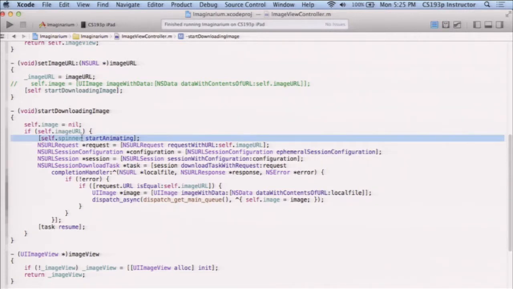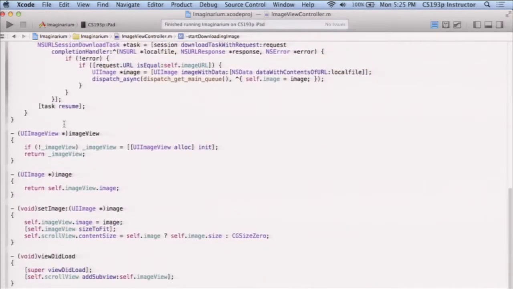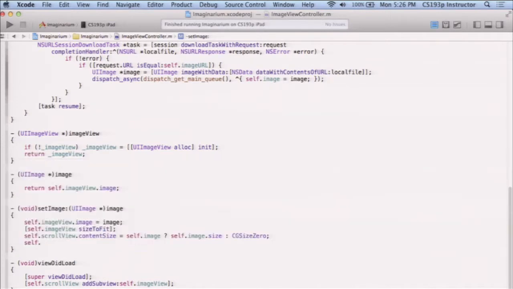Now, when's a good time to stop it from animating? Well, the best time is probably when someone sets an image. Because if an image gets set in here, then we can pretty much be assured that we're done, so we'll stop animating then. So whether this set image happens because that start downloading thing finally finishes, or because someone gets tired of it and sets it to some image that's a local image, either way, boom, we're going to stop the spinner. So let's take a look at that.